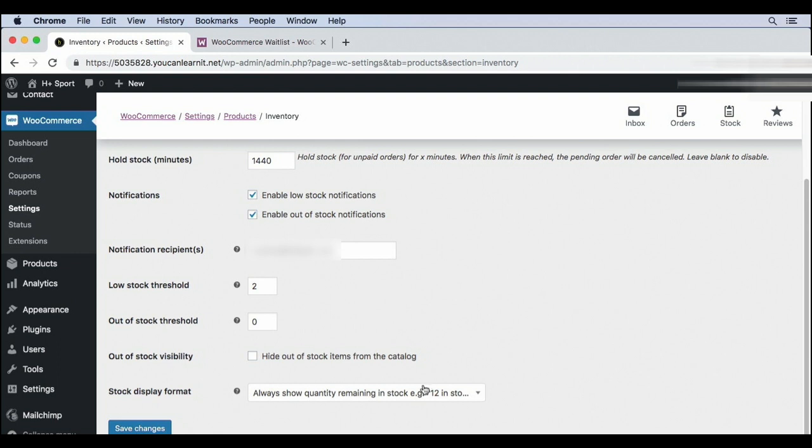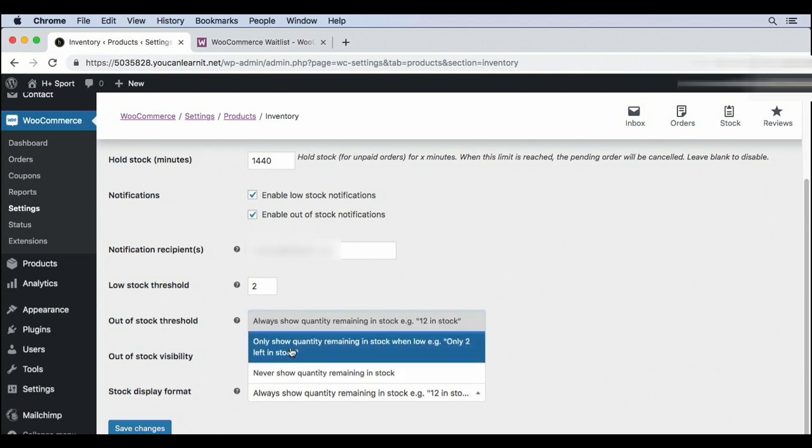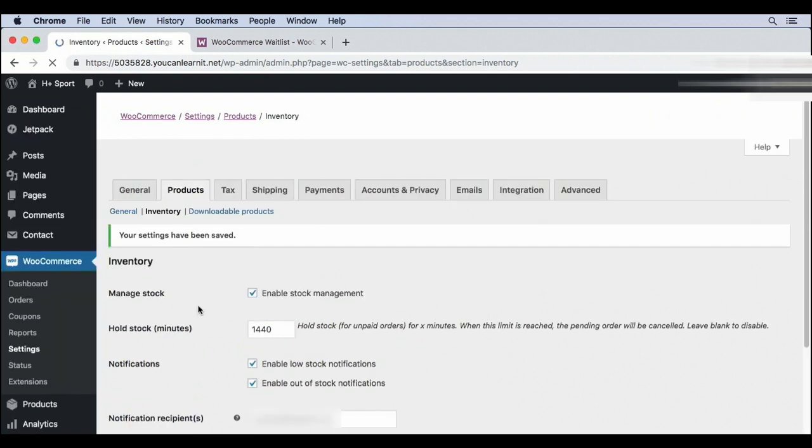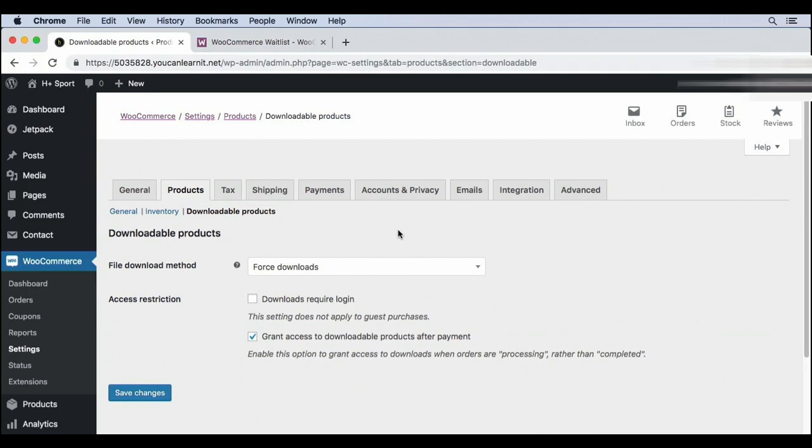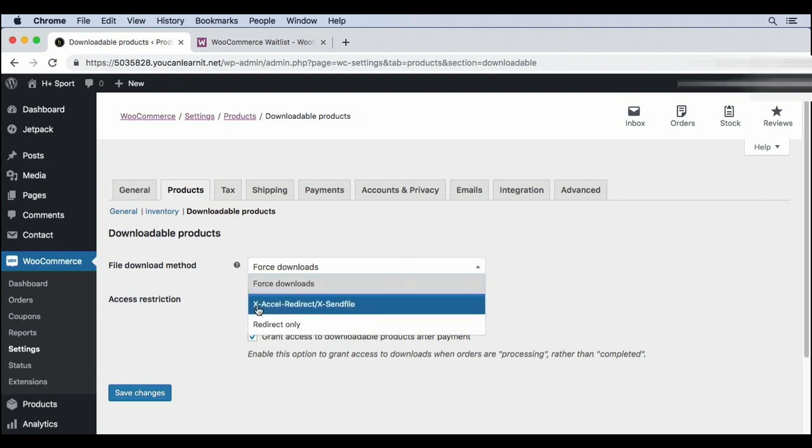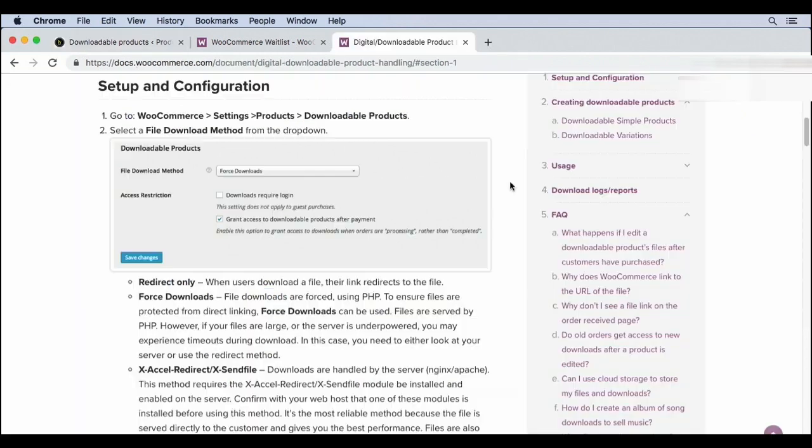The next setting is about showing the remaining stock. I like to change this to only show quantity remaining when the stock is low. I'll click Save Changes. And the last tab is for downloadable products. There are 3 different ways to serve these downloaded files. Forced downloads is good, but won't work with every server. If you have problems, then I recommend redirect only. If you want, you can see a bit more about the nuances between these methods.